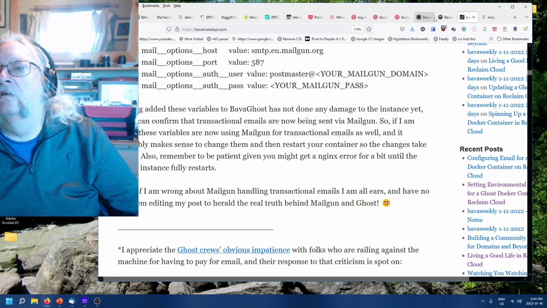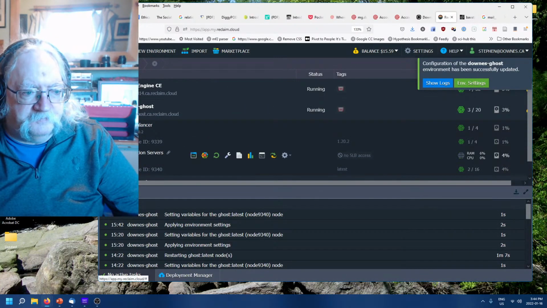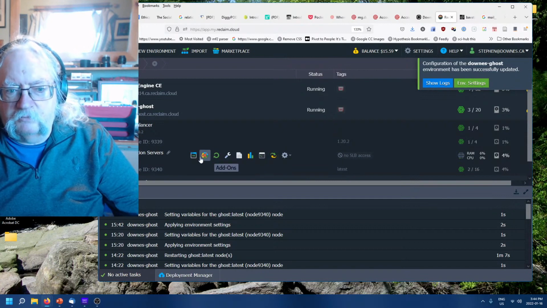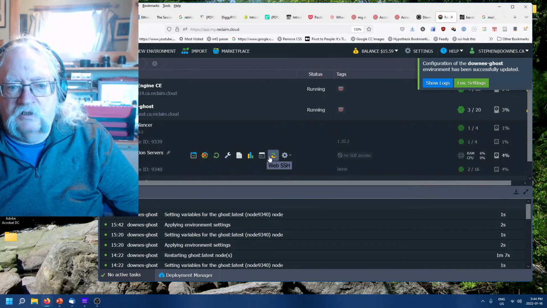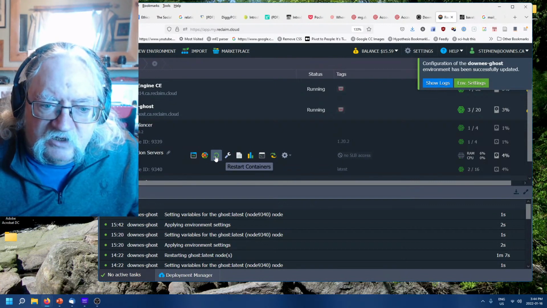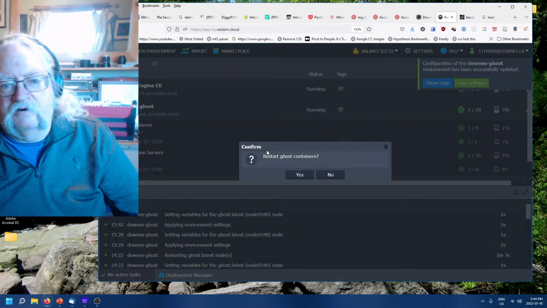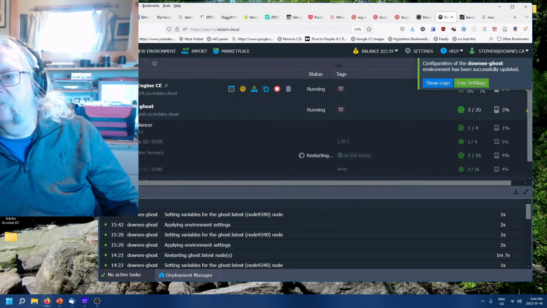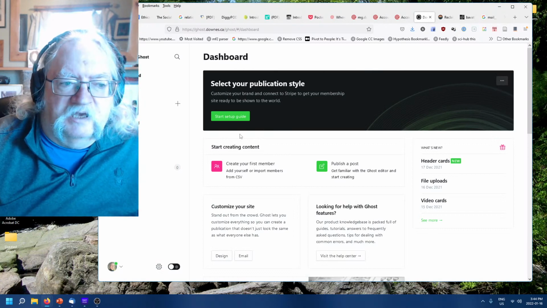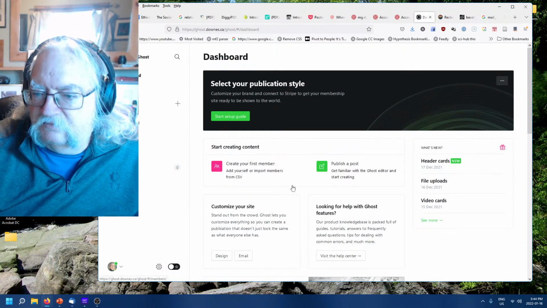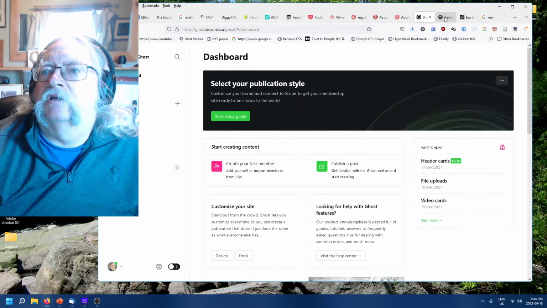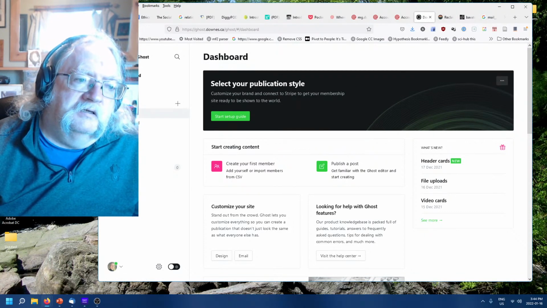All right, so let's restart it. So restarting, not redeploy, restart. Big difference between that, and yet the icons are so similar. All right, restart Ghost containers. It never did accept my changes for some of those variables, but well, what can you do?